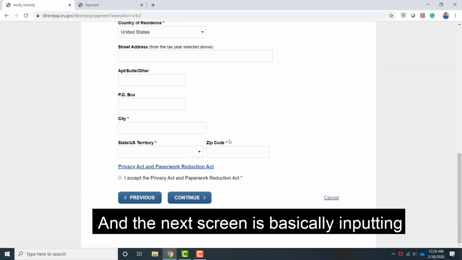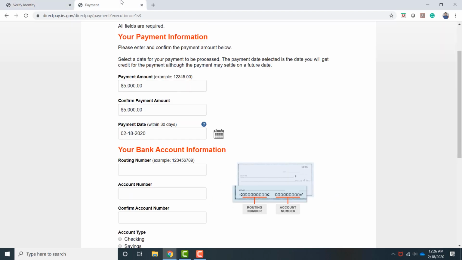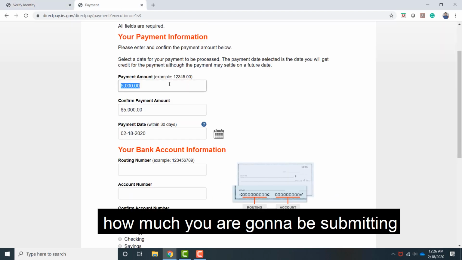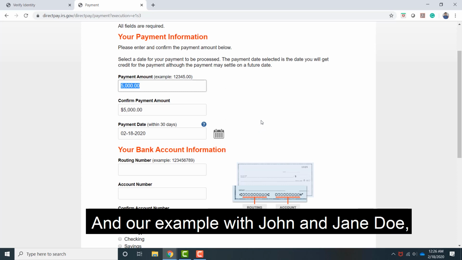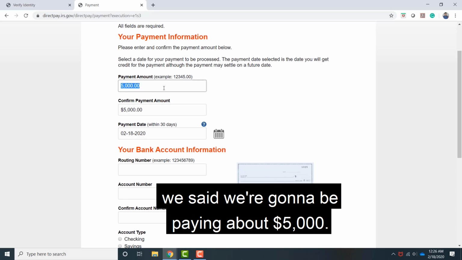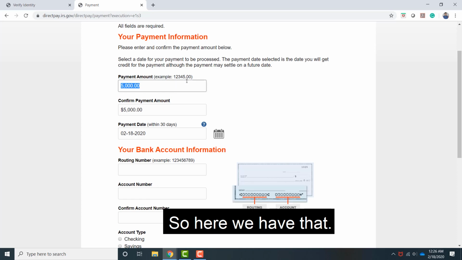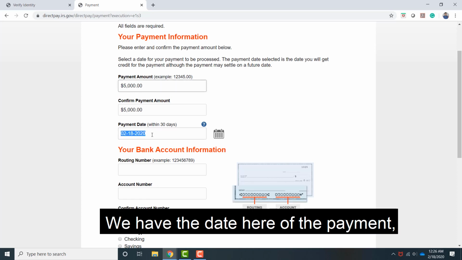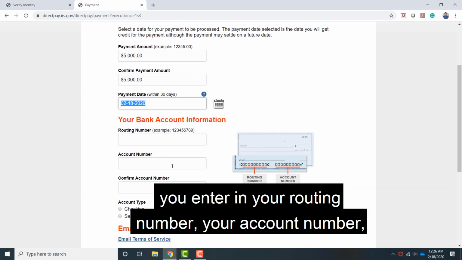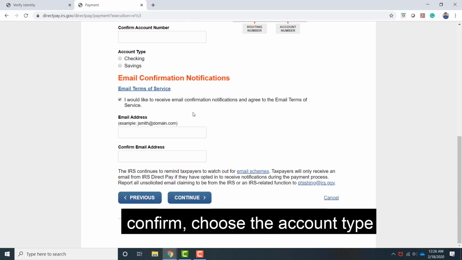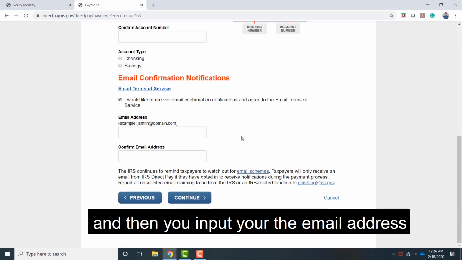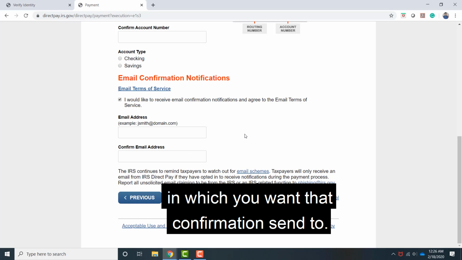The next screen is basically inputting how much you're going to be submitting as an extension payment. In our example with John and Jane Doe, we said we're going to be paying about $5,000. So here we have that. We have the date of the payment here. You enter your routing number, your account number, confirm, choose the account type, and then input the email address to which you want the confirmation sent.